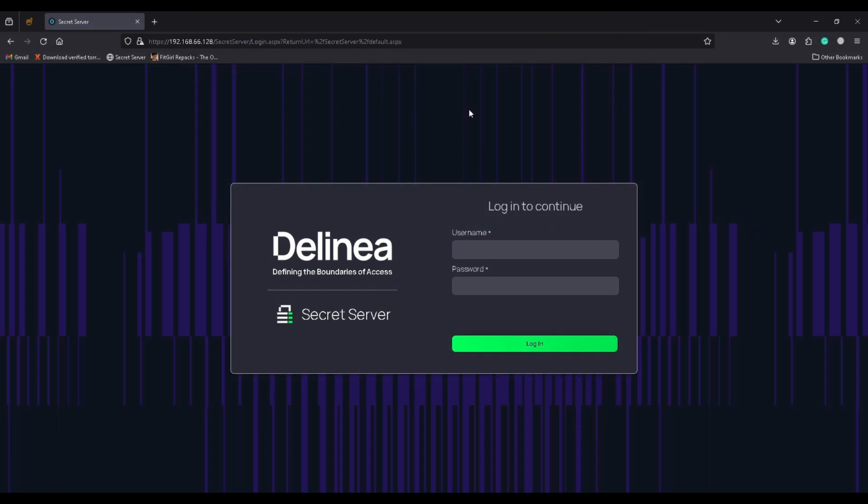Now that you have understood who is the approver, who is the owner, and to whom the secret is being shared, let's log into our secret server to see how to set up a single level as well as multi-level workflow. Now we are going to log in with the user who is also the owner of the secret which we are going to share with another user.